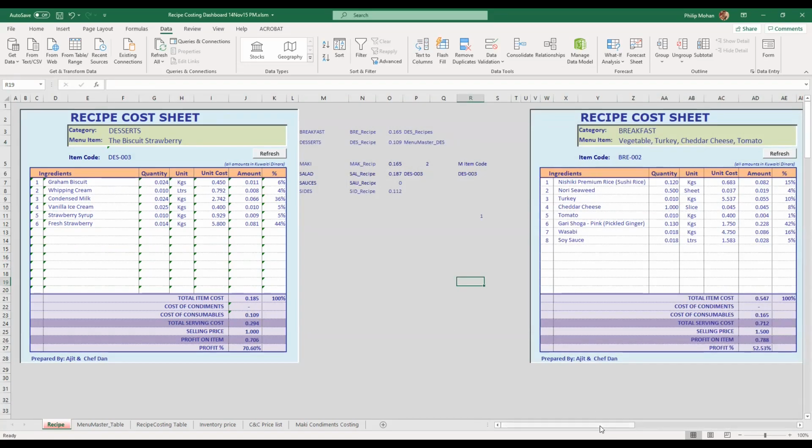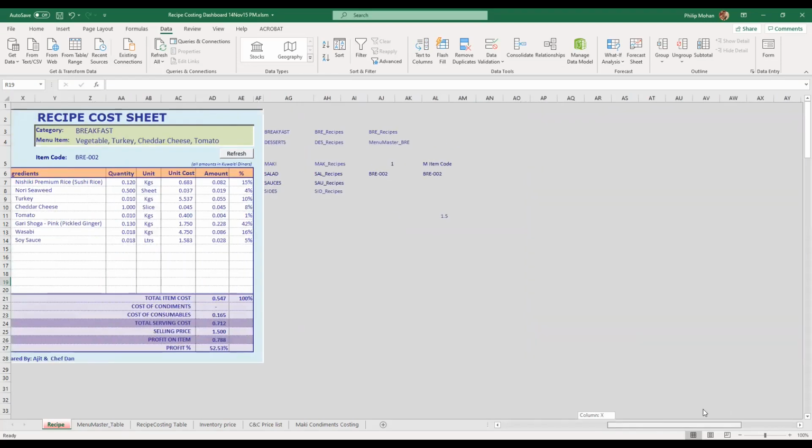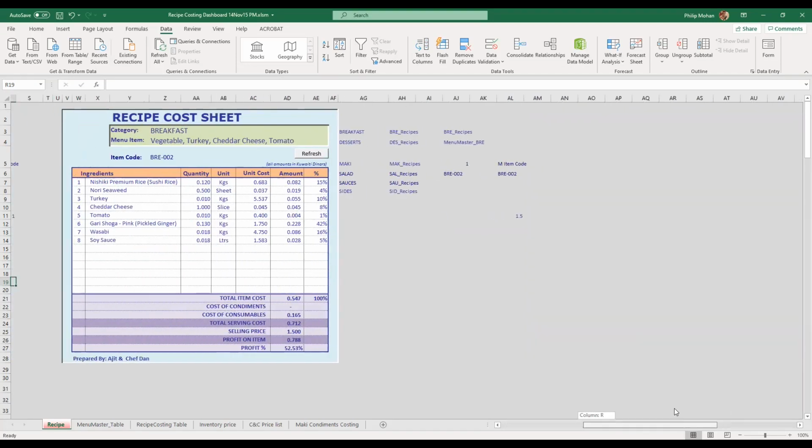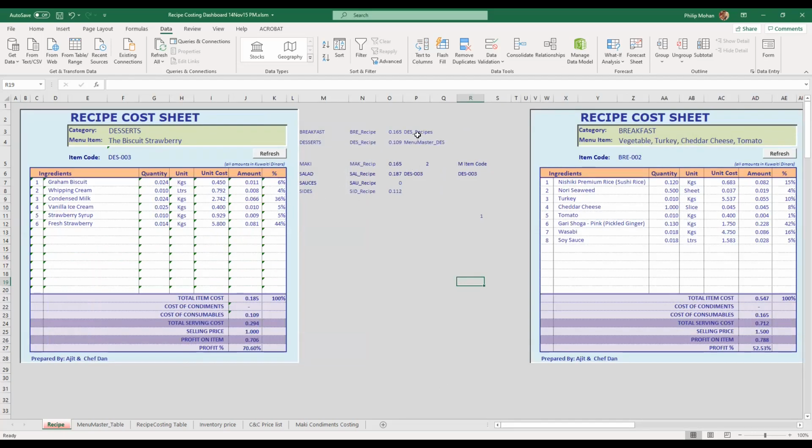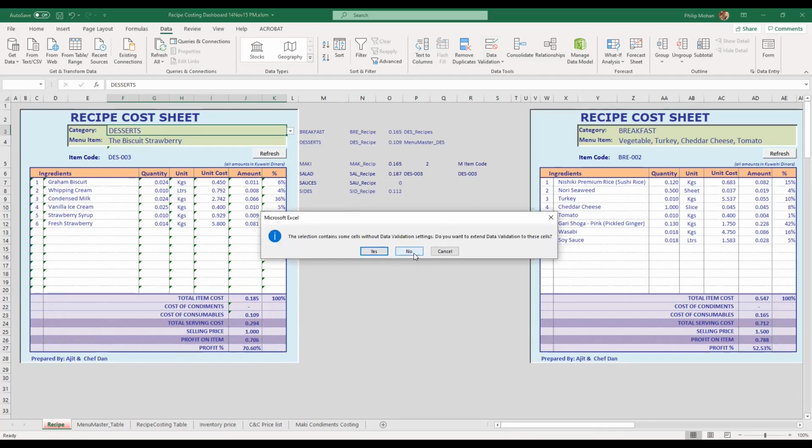Right. Where is P3? I'm sorry, not here. Right? LMNOP. Okay. So, see, what happens is I've given the drop-down list here for the first category. If you go to data validation, what does it say now?